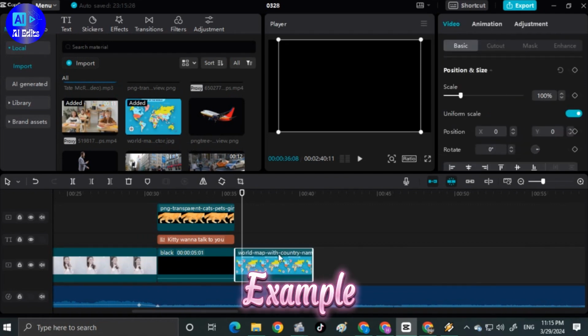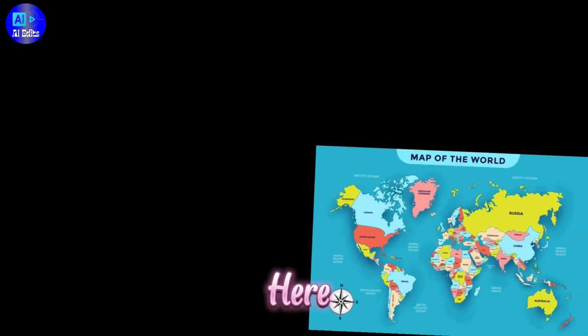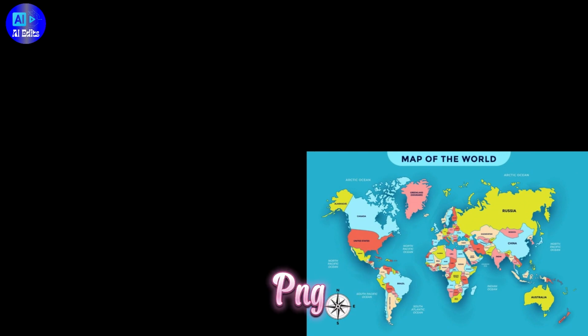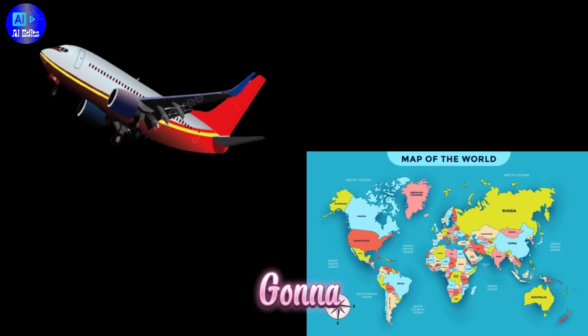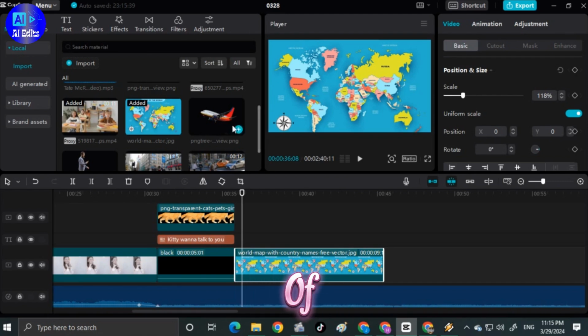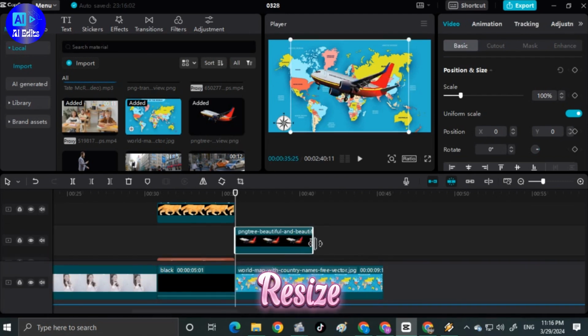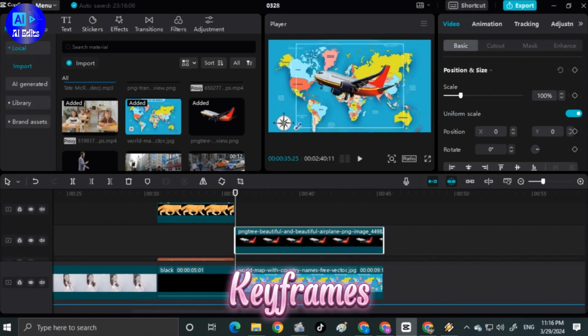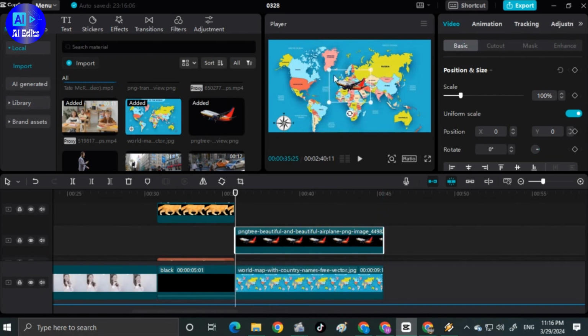So for this example, I found this map of the world here, and I also grabbed a PNG airplane. So I'm just going to put this overlay right over the top of our map in Australia, resize it to fit the map, and what we can actually do with keyframes is fly this plane to America in just a few seconds on the map and make it look like a cool kind of travel video.